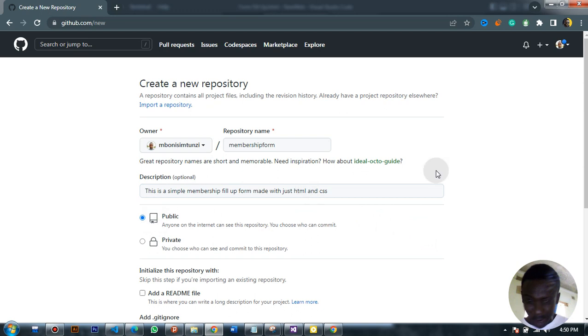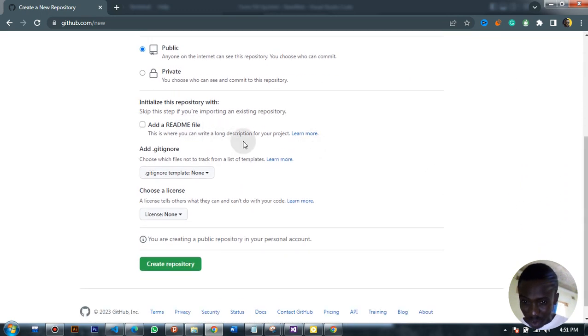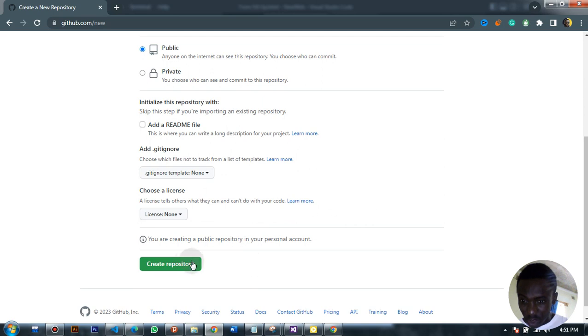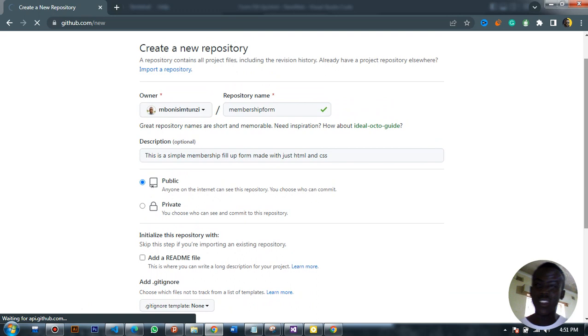It should be public, because I need it to be accessible by everyone. You can write a long description, but for now I do not know how to do this. License, none, just none. Now I create the repository so that anyone on the internet can access this repository. Let's wait for it to load so that we'll be able to upload our file.